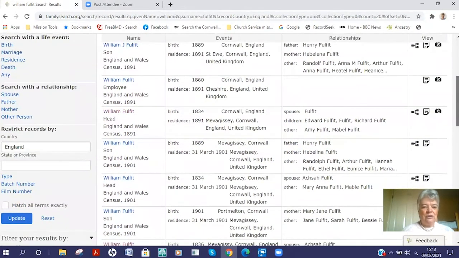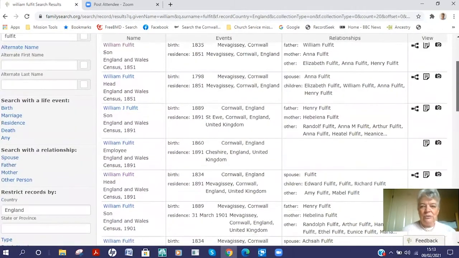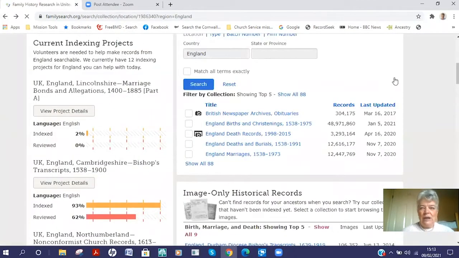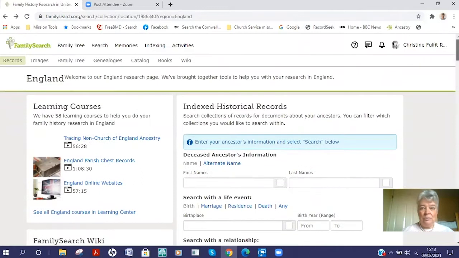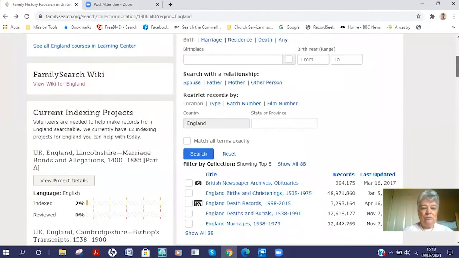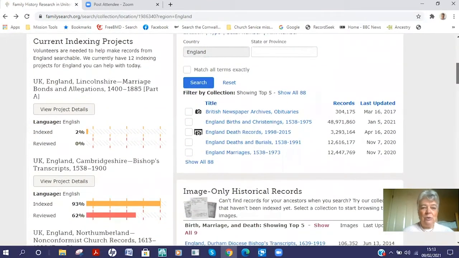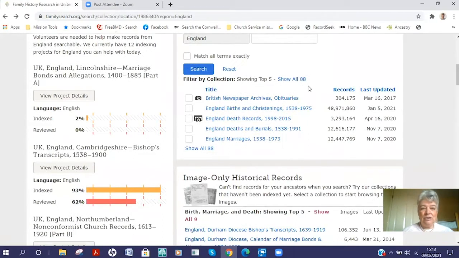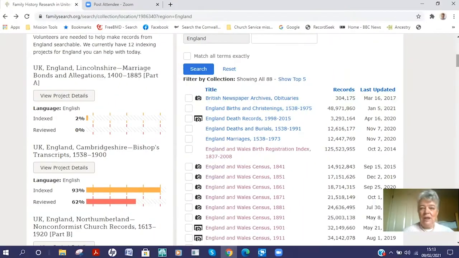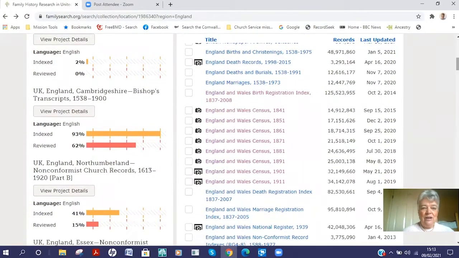Sometimes you might want to actually just search a very specific census record. So let's just go back. Again, I'm on the England research page. Remember, I clicked on the map of England. Here we have a list of indexed historical records, and if we come down the page here, we can filter those by collection. I click on this little button here that says show all 88, and we can see that it gives me all of the census returns that are available.